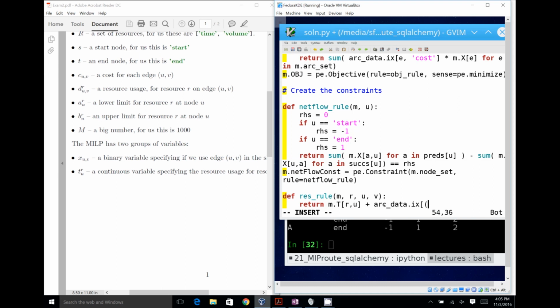Yeah, which resource is it? It's resource R. Yeah, it's like whatever got passed into this function. Okay. So I need to index this with UV. So I'm looking for that edge, and I'm looking for that resource. Does that make sense?